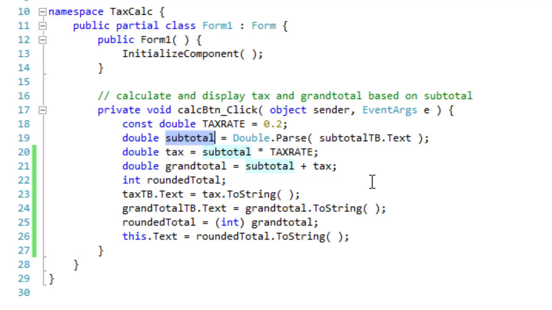I have the tax text box and the grand total text box. But my tax and grand total values are doubles. So I have the opposite problem to the one that I started out with. Now I have numerical values and I need to convert them to strings. It happens that the toString method gets me out of this fix.